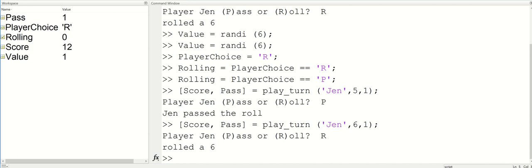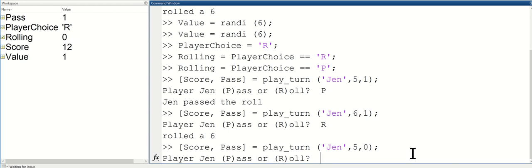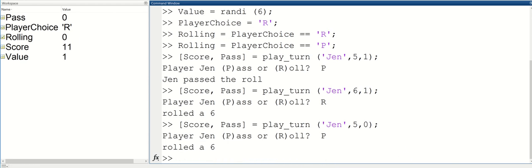My last situation that I'm going to worry about is this: if I bring in score and pass, and my play turn is going to be Jen, and she has 0 passes. When I run this now, let's say I decide to pass. What it does then is it rolls again for me. And so now I have the accumulated value of 5 and 6 equaling my score, which is 11. Because if I no longer have any passes, when I say, hey, I want to pass, it's going to say, you can't really do that. And it's going to decide to roll for me.